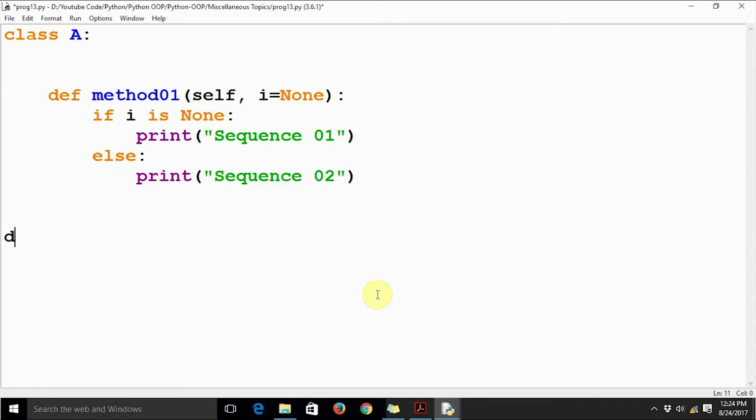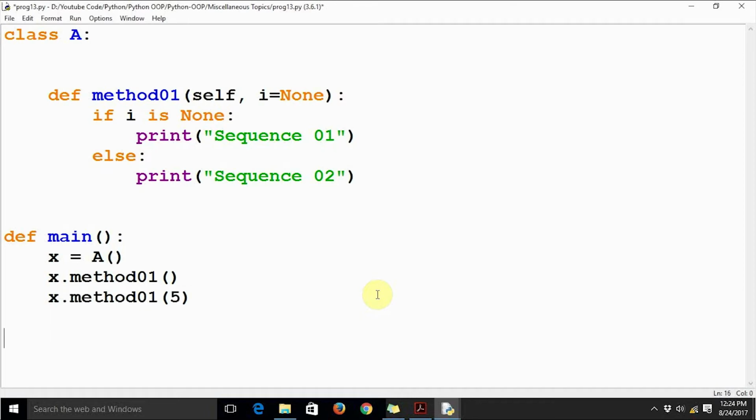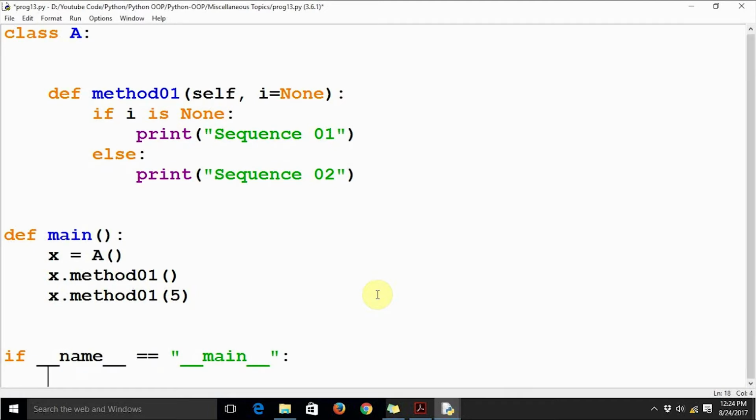Now let's say def main. This is our main function. Here we are going to create the object for class A, so x equal to A, and x dot method 01. Then x dot method 01 again, where we pass an argument 5. Finally, let's have the usual if condition to check whether the module has been invoked directly, and we are just going to call the main function here. Now this is the program.